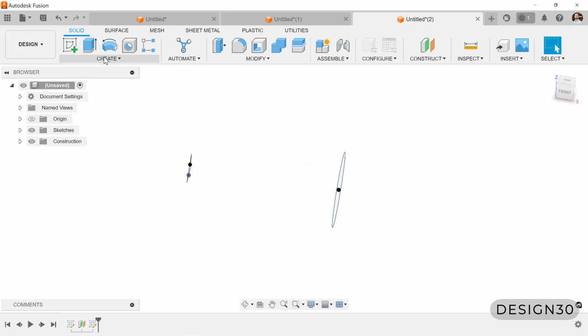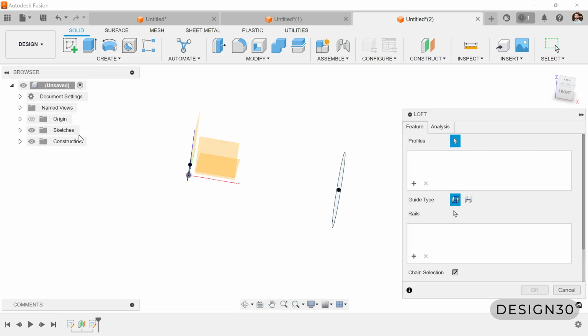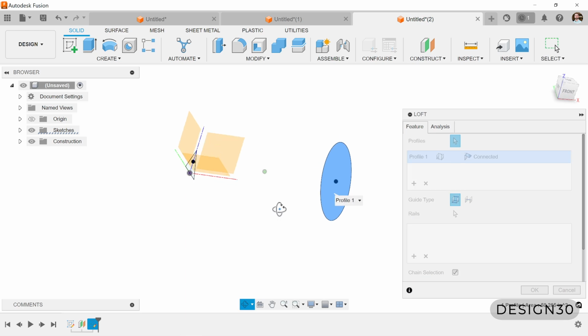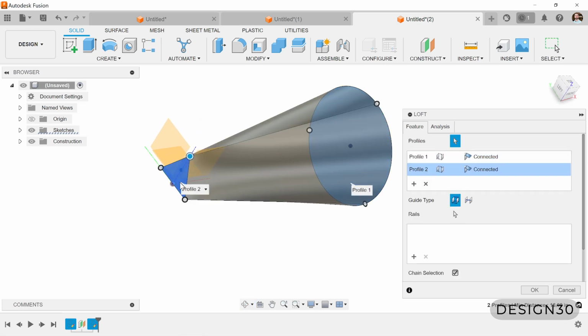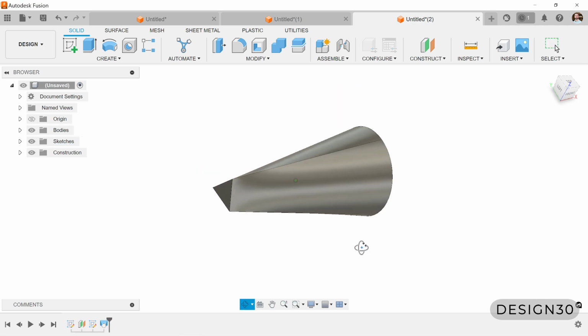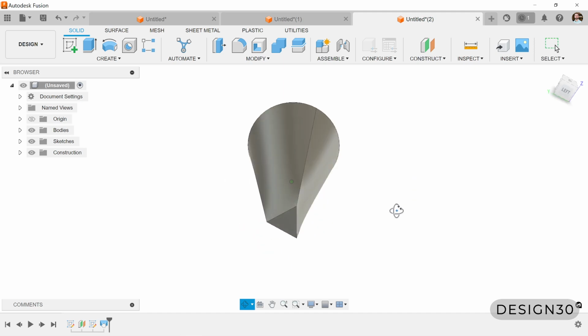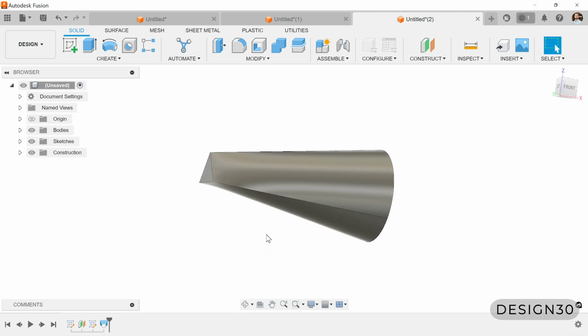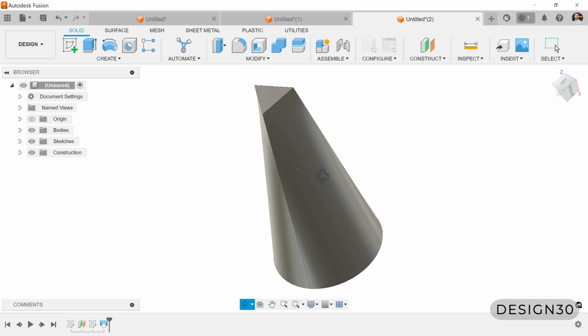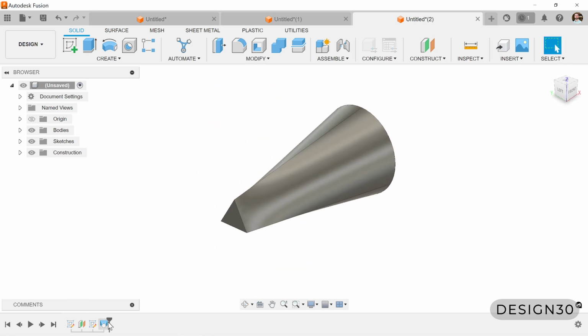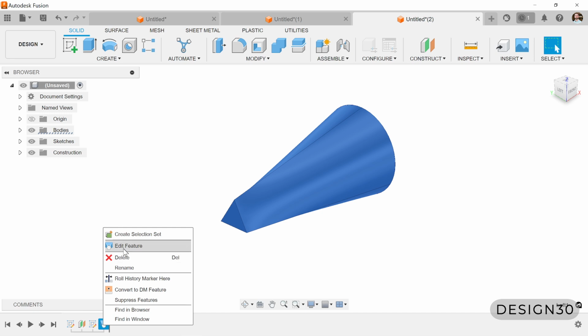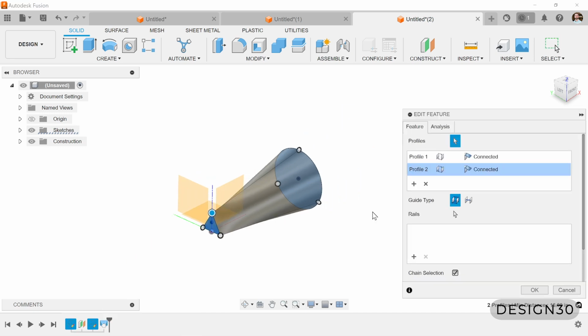Okay, so how do we use this Loft tool? Well, it's really pretty simple. What you're going to do is grab your first profile, click on it, go over here, click your second profile, and you're done. That's the simplest way to use the Loft tool. In this case, you can go from a circle to a triangle, and you get this kind of cool looking shape. But there's even more you can do to edit this.